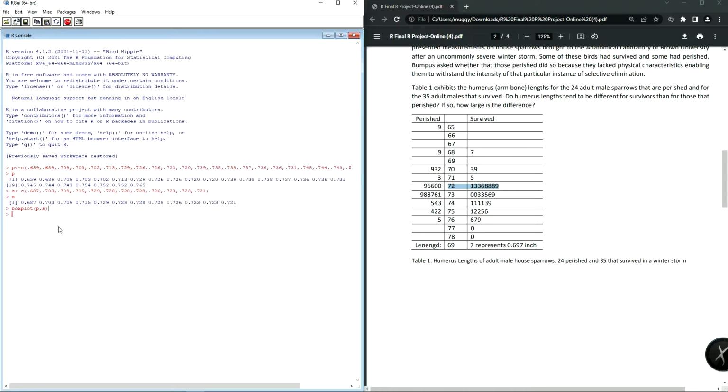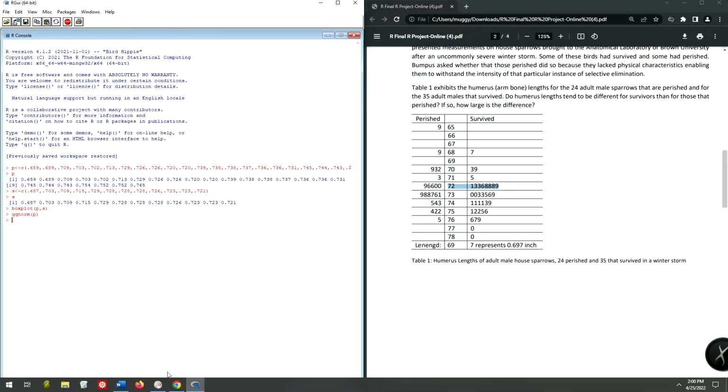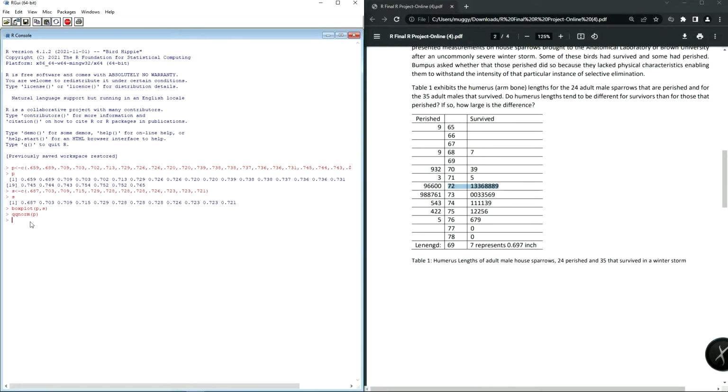And then we need our normal plot. So we're going to type in QQNORM, parentheses, P, enter. And I believe that should have popped up somewhere. Maybe. Somewhere in the screen it probably popped up.